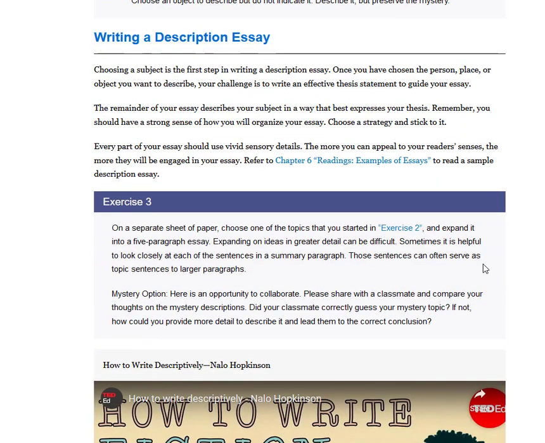Choosing a subject is the first step in writing a description essay. Once you have chosen the person, place, or object you want to describe, your challenge is to write an effective thesis statement to guide your essay. The remainder of your essay describes your subject in a way that best expresses your thesis.